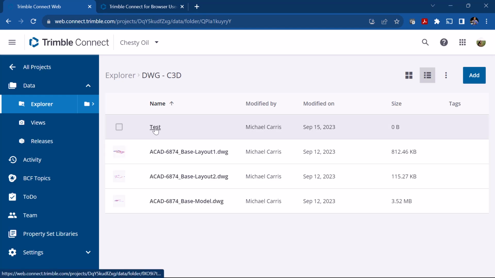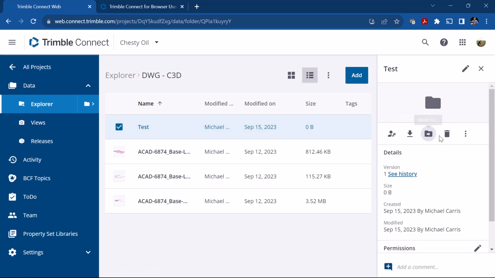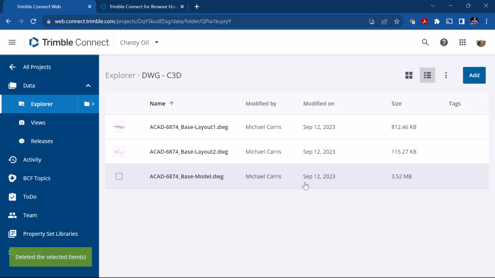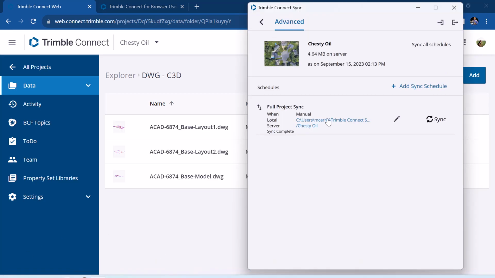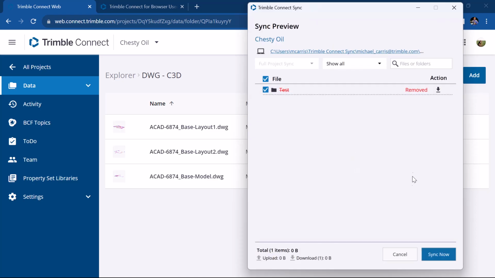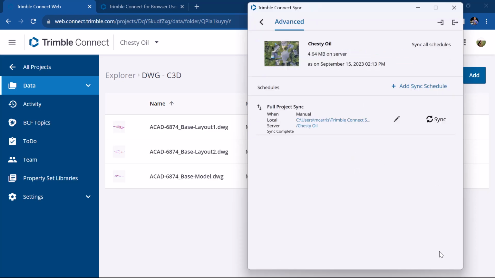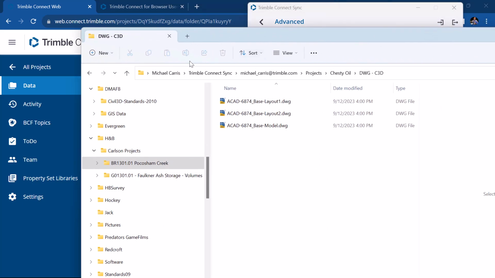Okay. So if I was to click on this and delete it, and I'll do that, and I can synchronize. If I go back, if I open up that Trimble Sync here, and we just go ahead and sync, it's being removed. I sync now, and now if you take a look on my Windows Explorer, that file is gone.